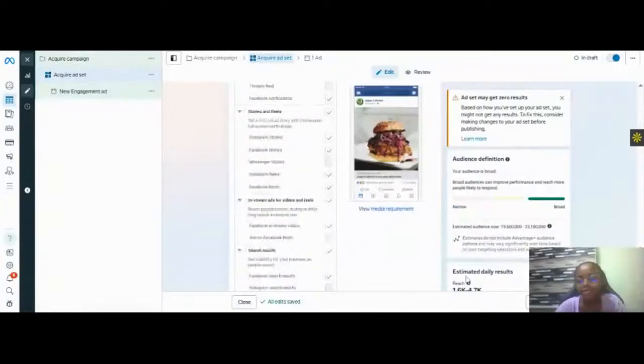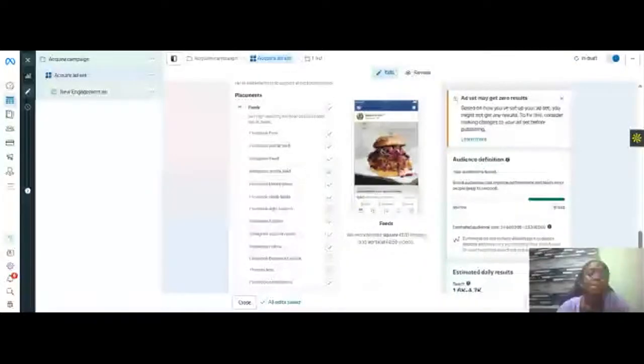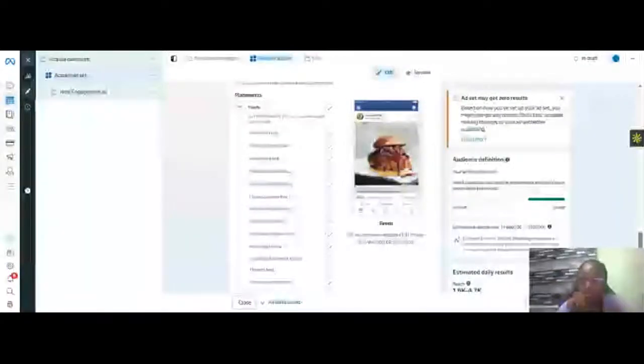Now that being said, let's go to the next, which is the ad level. You can click on that place or you come here and click on next.